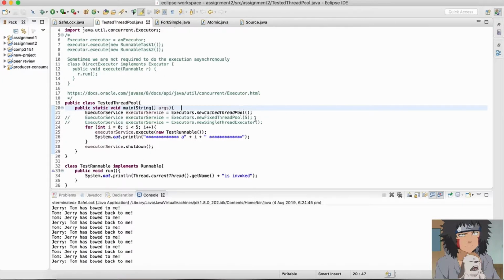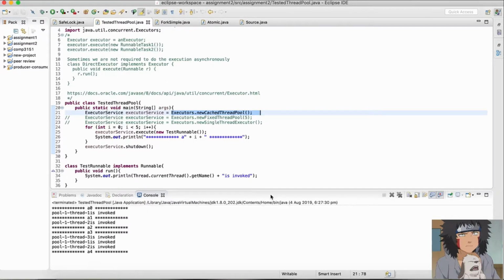So for example, this pool will always have 5 threads in it. And for this one, it will have only one thread in the pool. The cached one could have any number of threads. So let's see how it works. This is the output, and it shows that we have invoked it successfully.